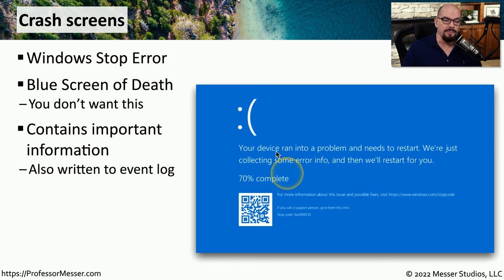If this blue screen goes by very quickly and your system restarts, you can still go to the Windows Event Viewer to see all of the information associated with this Windows stop error.